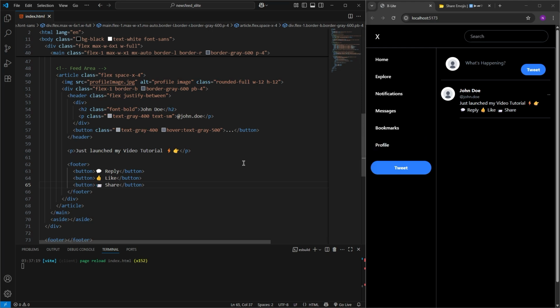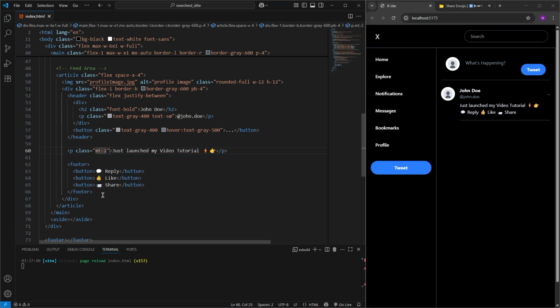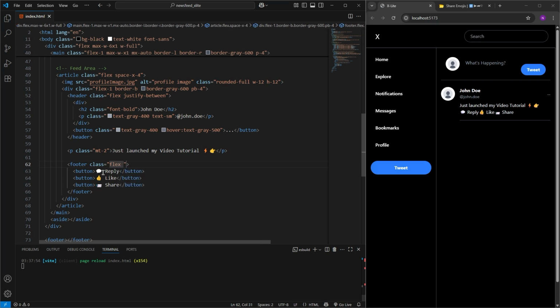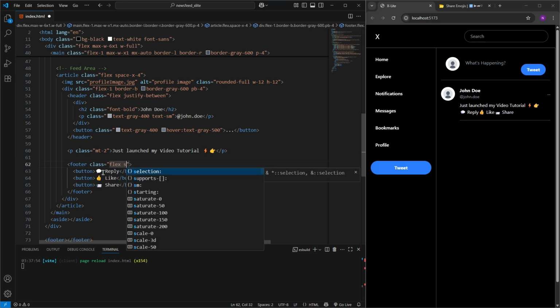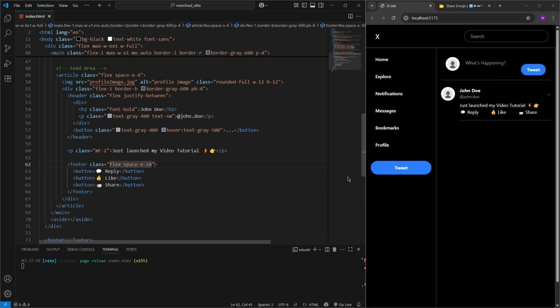And for the p element, we can make it just a bit bigger by using mt-2. So margin top of 2. And for the footer, however, let's start adding classes. And first, let's set it to flex. So everything is side by side. I also want to set the space x to 10. So space in the x-axis to 10.